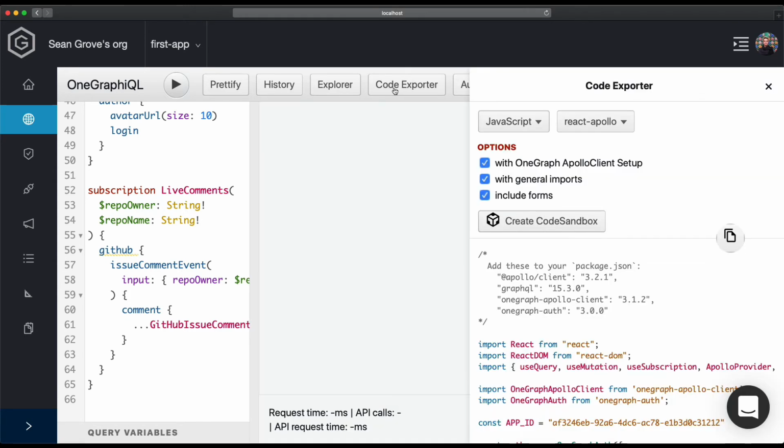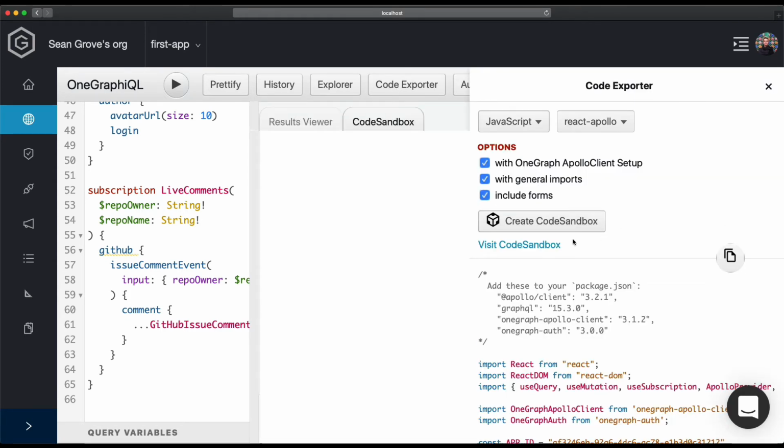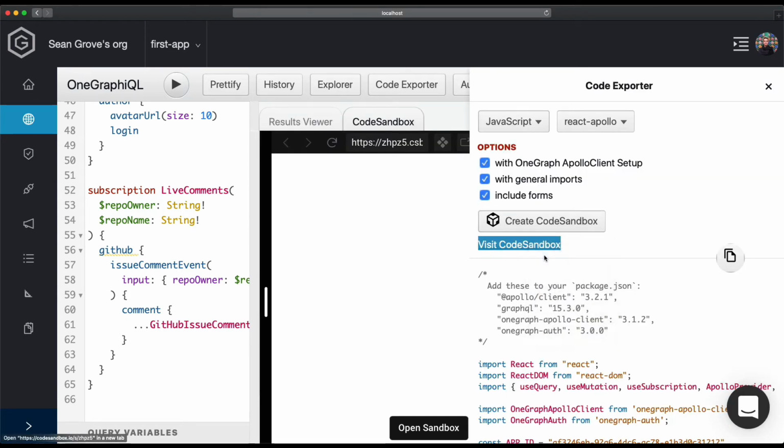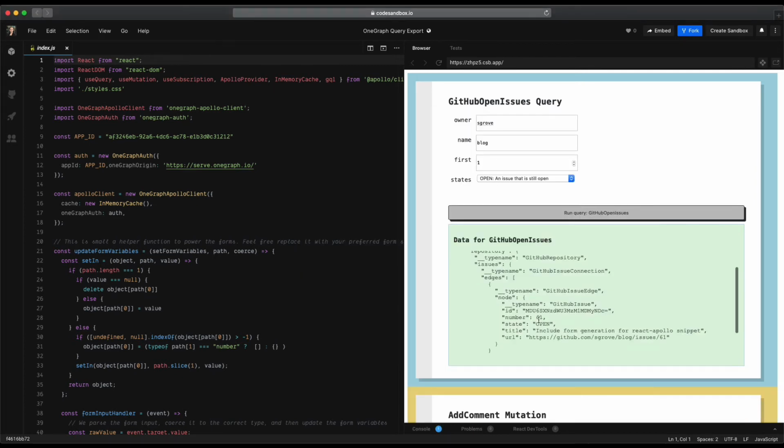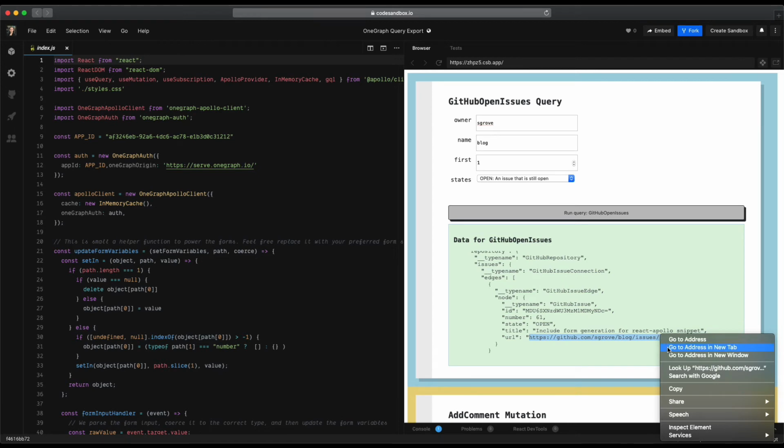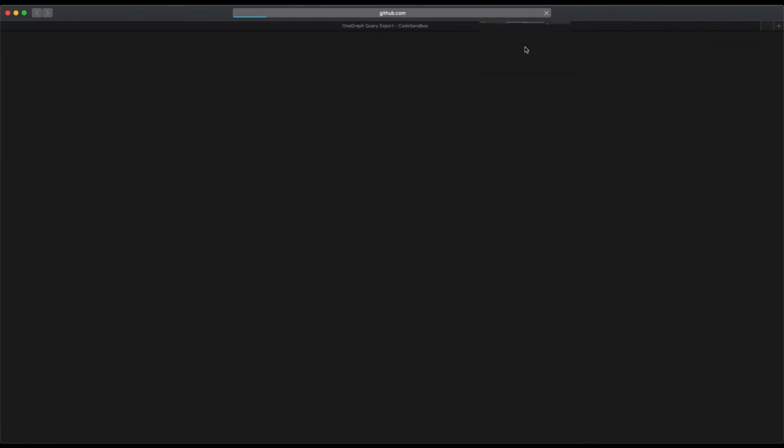So now let's go ahead and open this up in a full code sandbox. So I'm just going to open this up in a new window here. And you can see how, once again, it has all of the auth built in for us. So let's go ahead and get a list of our open issues. Go ahead and run that and then log into GitHub. And there we go. So now we have our open issue. I'm going to go ahead and grab this issue ID and let's open it up in a new window so it's side by side real quick.